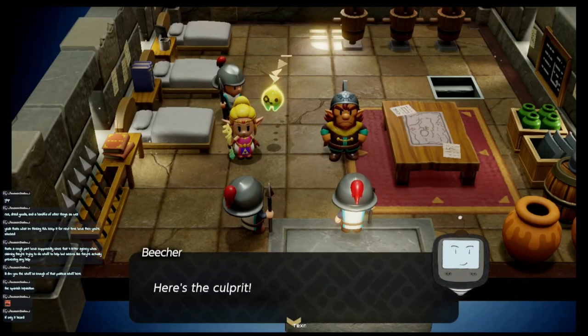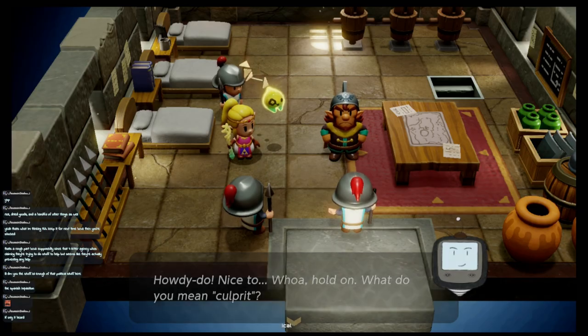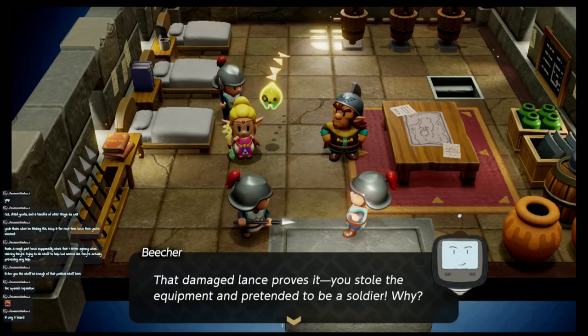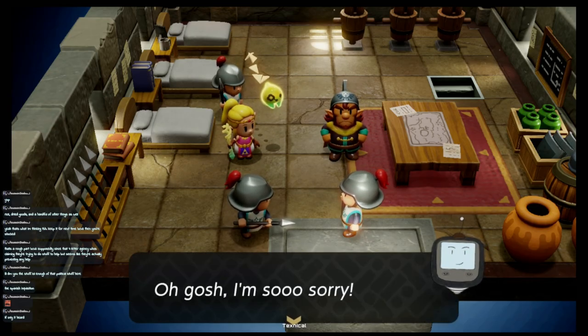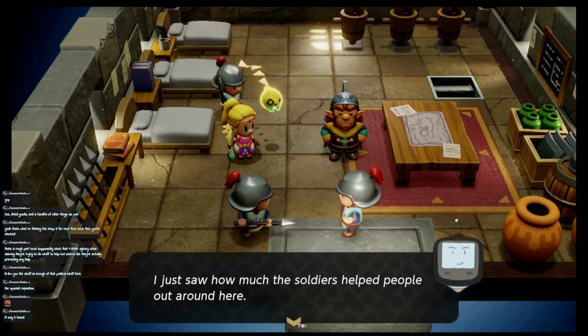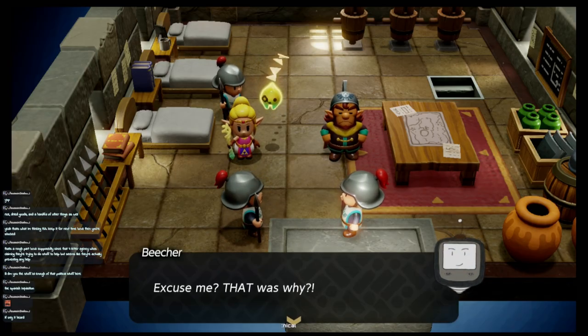Well, this is shaping up interesting. Here's the culprit. Howdy do. Nice to... Well, hold on. What do you mean, culprit? The damaged lance proves it. You stole the equipment and pretended to be a soldier. Why? Oh gosh, I'm so sorry. I told you, it's not an echo, it's a civilian. I just saw how much the soldiers help people out around here. It made me want to be one of you, so I pretended I was.